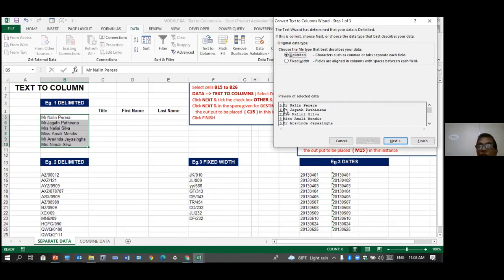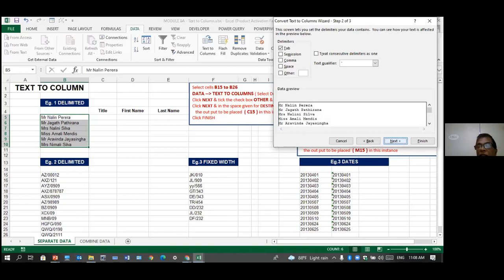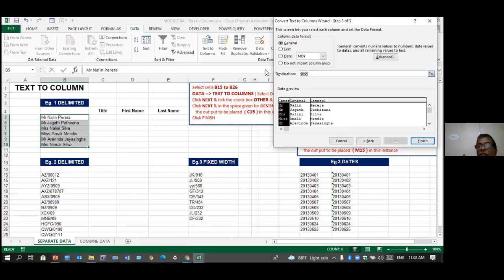It's not fixed width. So I use delimited. Next. What is the delimiter? Not the tab. Space. Can you see it got separated here? Right. If you say finish, what happens? It will put it on top of that. Otherwise, you say next. Go to another step and give the destination. Delete this and give the destination as this one.